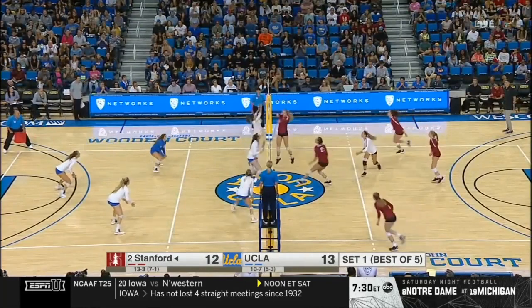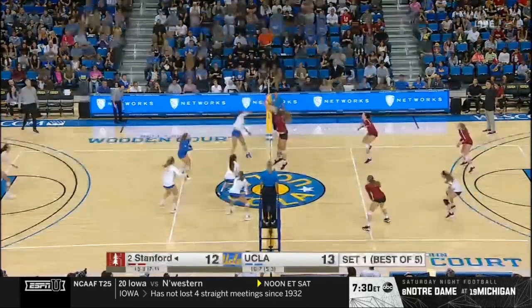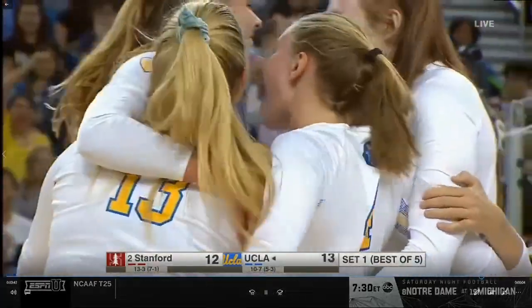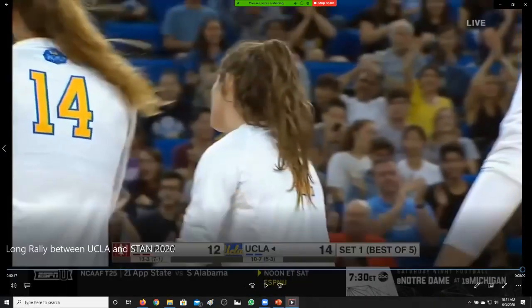Both teams working hard at the defensive end. Nice out. Good read that time by Mosier, number four in white. Simo into the cross court. Number 11, Savvy Simo. 5'10 senior.